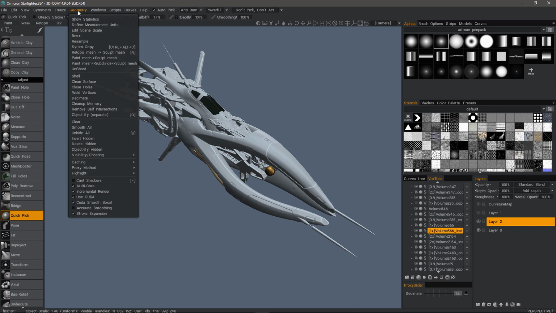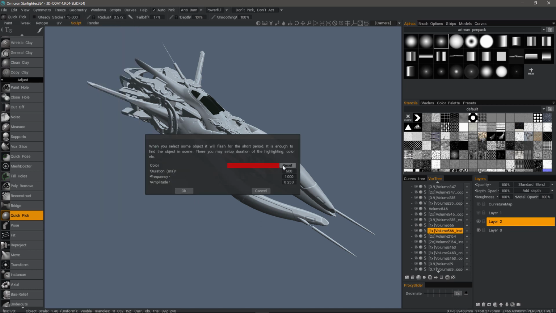Now let's talk about the highlighting. If you go to the geometry menu, you can go to the highlight section and go to highlight settings. You can adjust the color, the duration of the highlight, the frequency, and the amplitude.